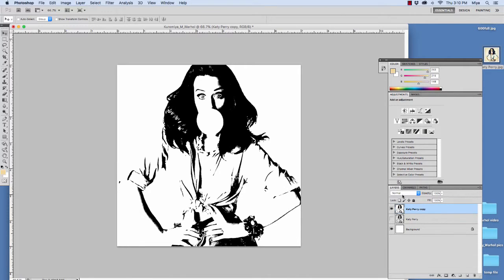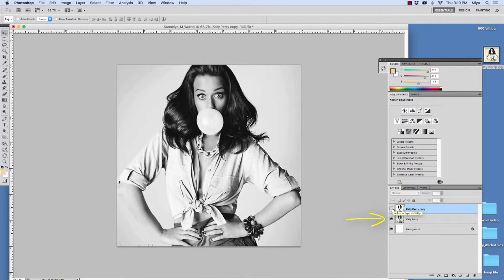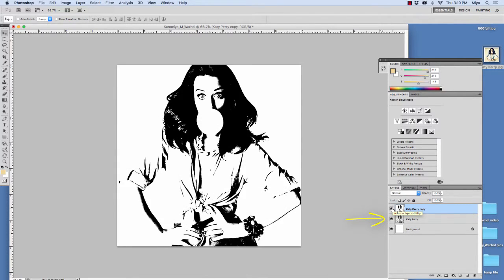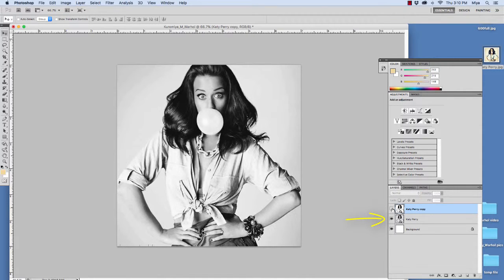Now, Andy Warhol's art was pretty messy, so I'm not going to worry too much about staying in lines or anything like that, but if I need to know where the shirt begins and where her shirt ends as I'm painting in, I can always go back to my original image for reference.